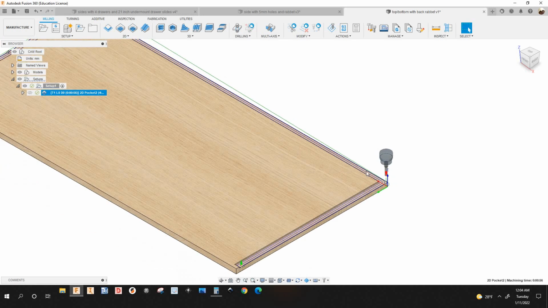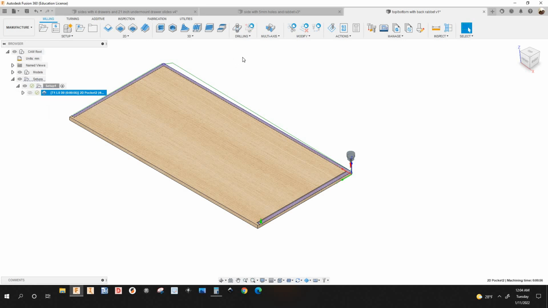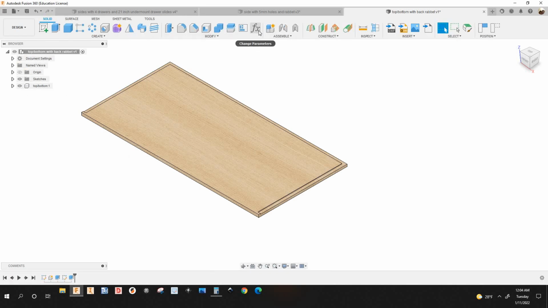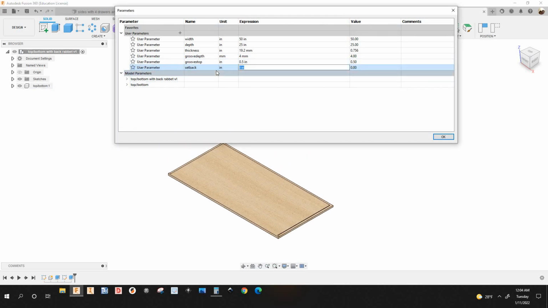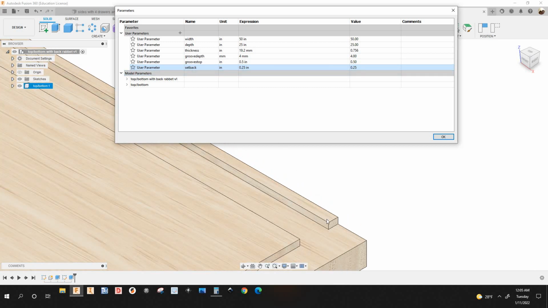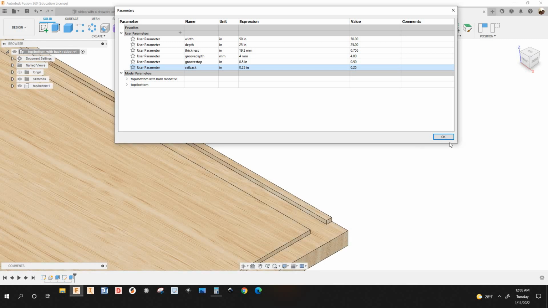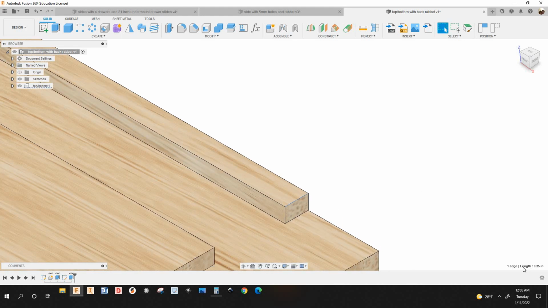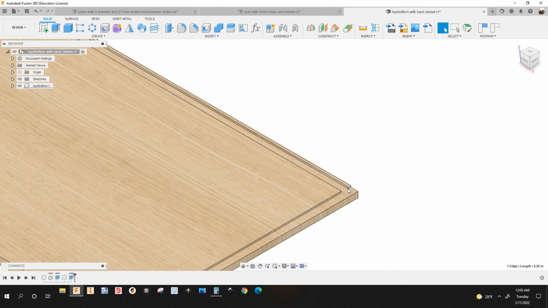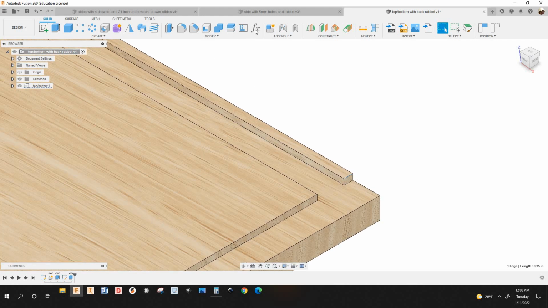Let's say the cabinet has a setback of a quarter of an inch. So I have a parameter for the setback. I'm gonna go to change parameters and change this to 0.25 inches. Enter. See that? Added material right there. That's the setback. Click OK. I'm gonna select this edge. See the length down here? It's 0.25 inches. See it?